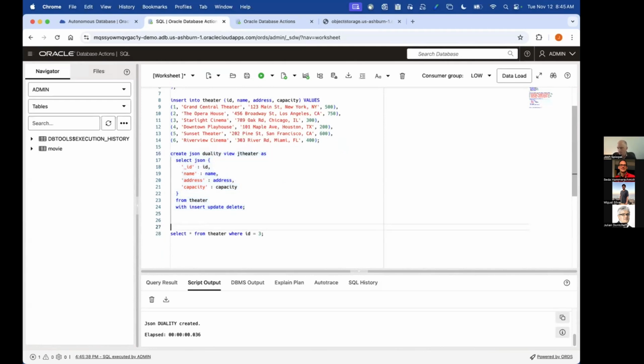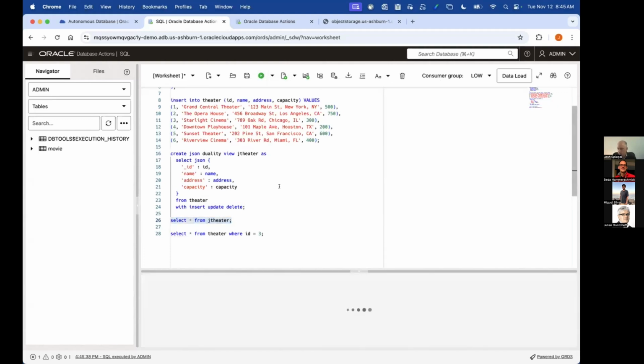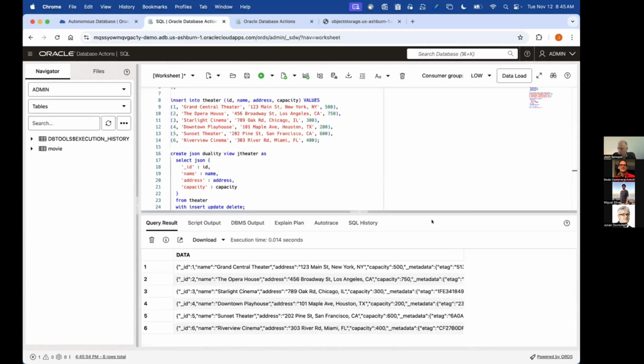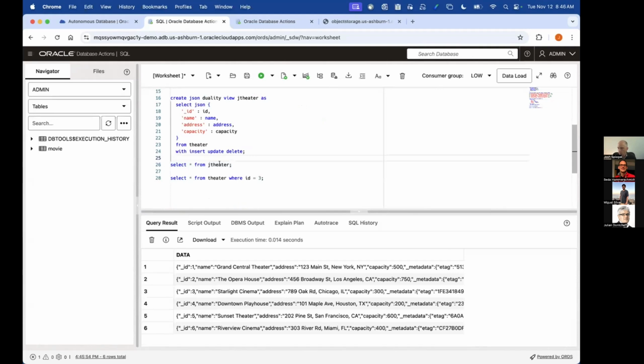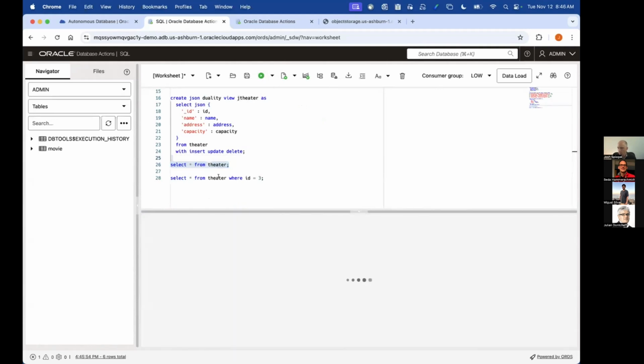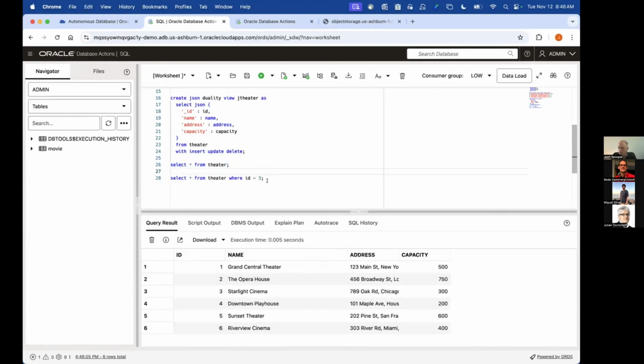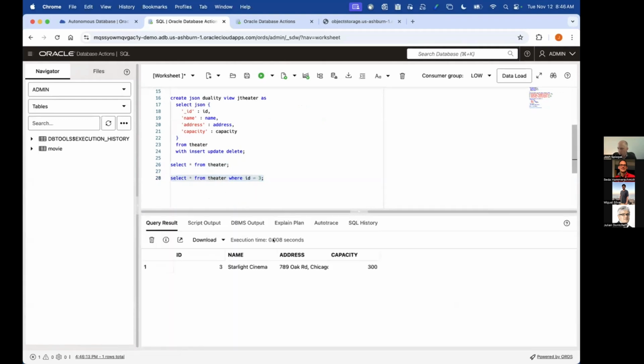But now if I select it, it gives me a JSON view of this data here. And if I select from the base table, you can see the flat, boring relational data. Okay, so I'm going to focus in on this specific row here, theater 3. Notice that it has a capacity of 300.